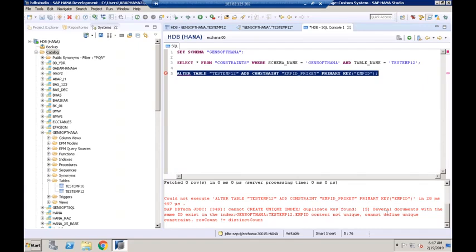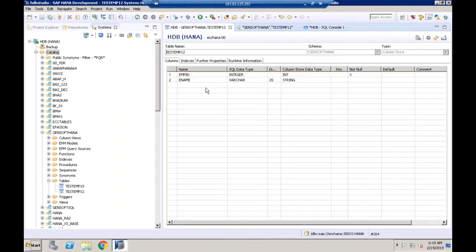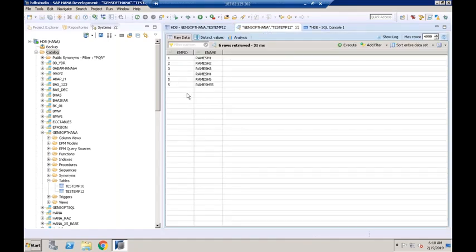Yeah, what is the further error here? Several documents with the same ID exist in the index one. So EMP ID content not unique, cannot define unique constraint. So actually we are trying to impose what? Primary key constraint, which is nothing but a unique constraint. In order to impose this primary key constraint, I have to ensure that there are no duplicate entries. So already we are having a duplicate entry here. What is that? Employee ID. So let me delete the record where employee ID equal to 5.